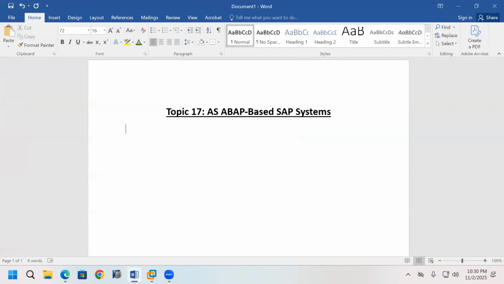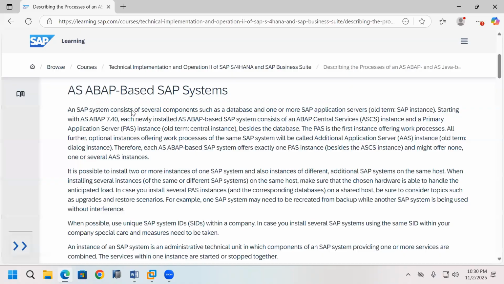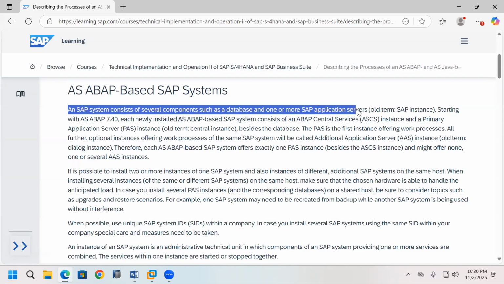Topic 17 is ABAP-Based SAP Systems. An SAP system consists of several components such as a database and one or more SAP application servers.